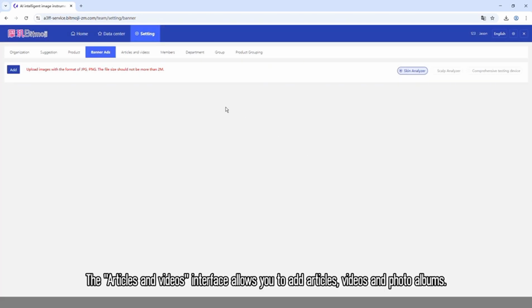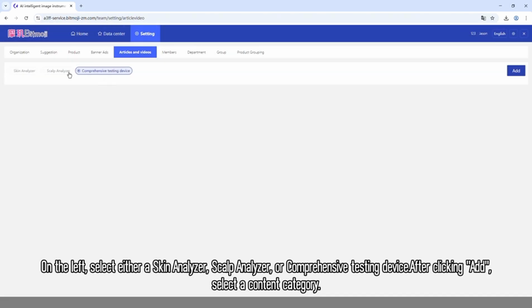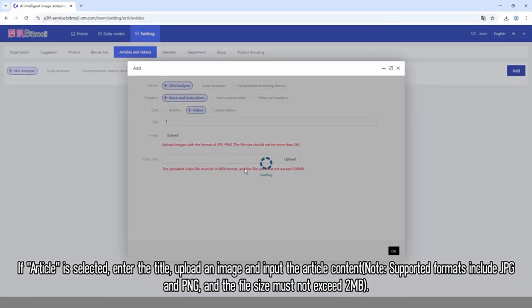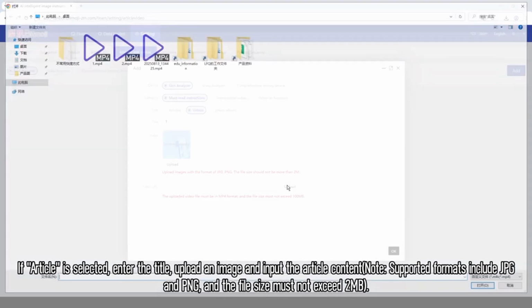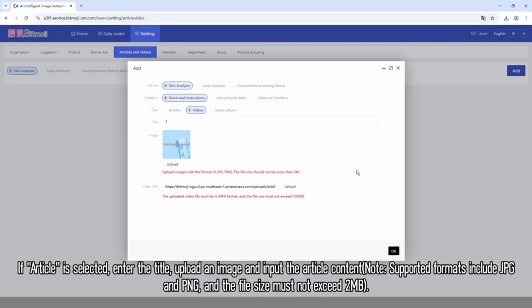The Articles and Videos interface allows you to add articles, videos, and photo albums. On the left, select either a skin analyzer, scalp analyzer, or comprehensive testing device. After clicking Add, select a content category. If article is selected, enter the title, upload an image, and input the article content. Note, supported formats include JPG and PNG, and the file size must not exceed 2 megabytes.